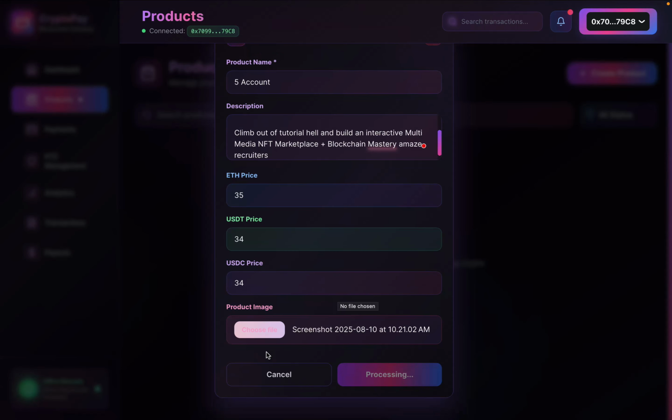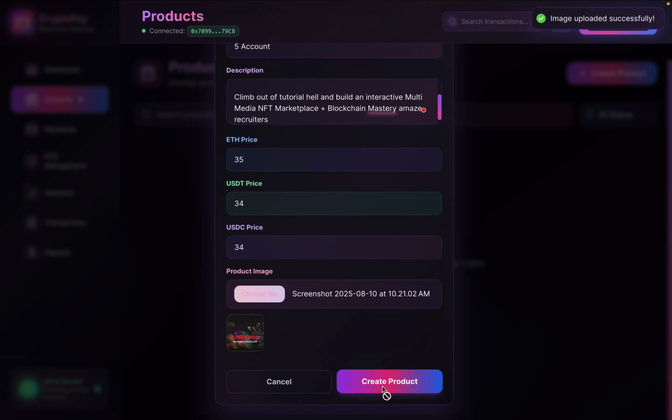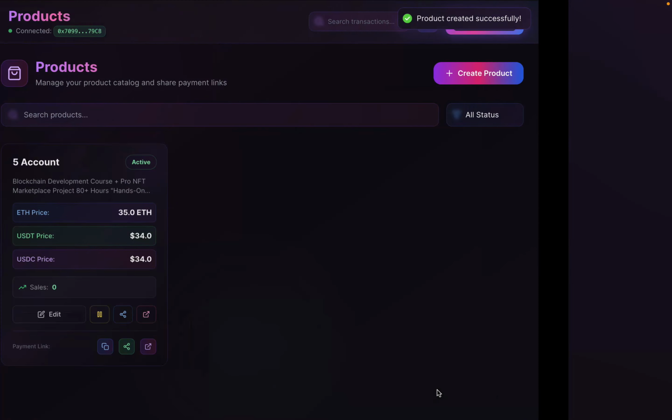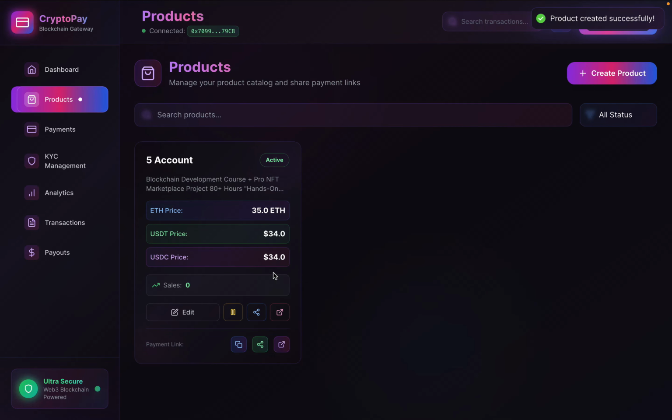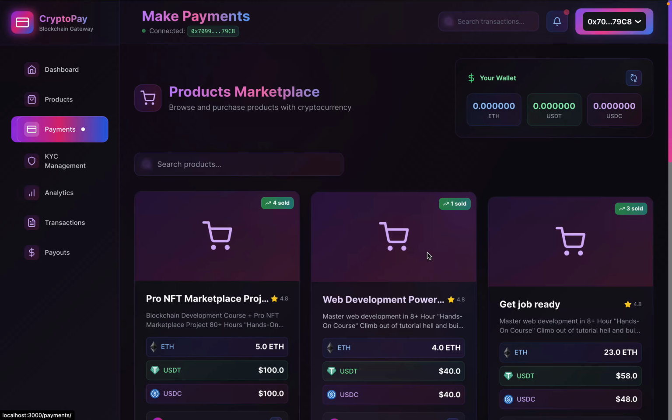Once it uploads successfully, you will have the overview of the product, and here we got it. Now click on this correct, and it's going to create the product. All you have to do is simply confirm the transaction. So let's click on confirm, and the product is created. So here you have the product. If you come back to the product section in the marketplace, you will see the product you have created.